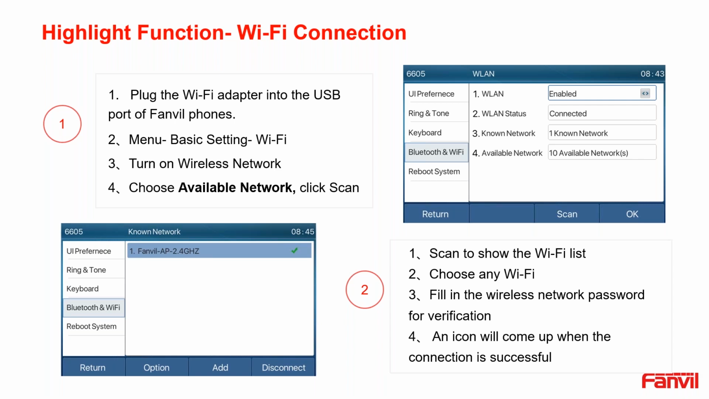the phone's USB interface, and then access the phone's LCD menu, basic setting, Wi-Fi, and then enable the wireless network. And then you will see a Wi-Fi AP's SSID name listed, select one and then connect it. If there is a username or password, just input them and then press OK. If there's no problem with authentication, the Wi-Fi network will be available now. And then there is also a Wi-Fi icon displayed on the status bar of the phone.